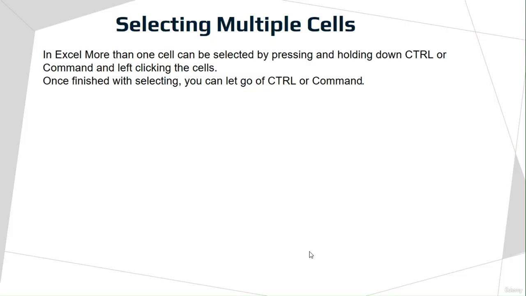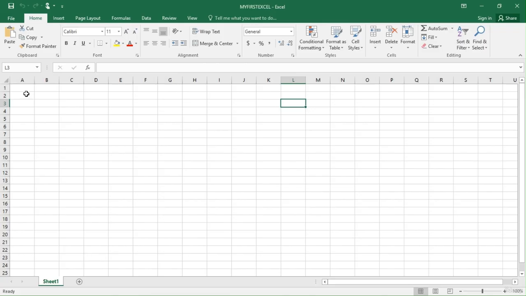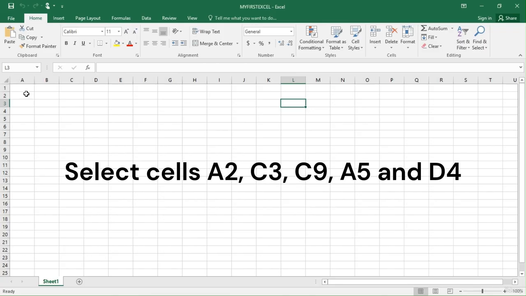In Excel, more than one cell can be selected by pressing and holding down the Control or Command key and left-clicking the cells. Once finished with selecting, you can let go of the Control or Command. For example, select the cells A2, C3, C9, A5, and D4. The example says we should select cell A2, C3, C9, A5, and D4.